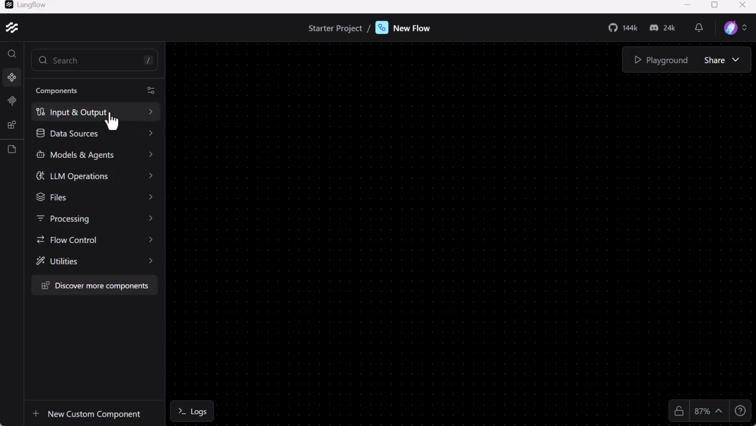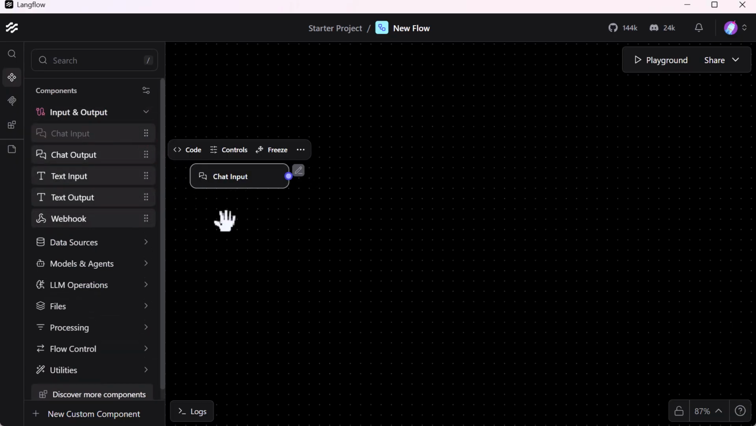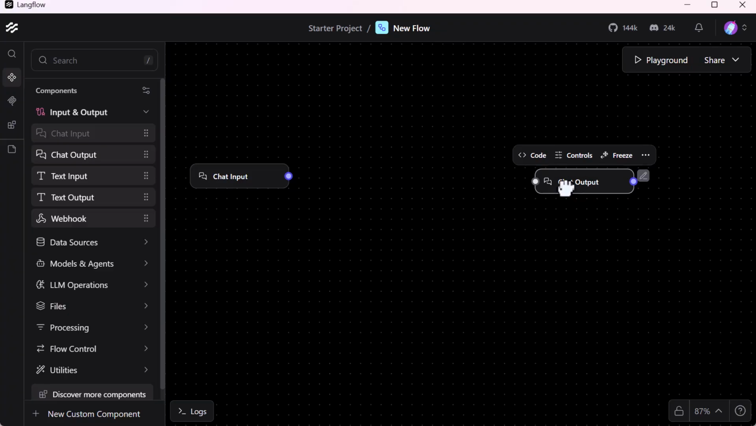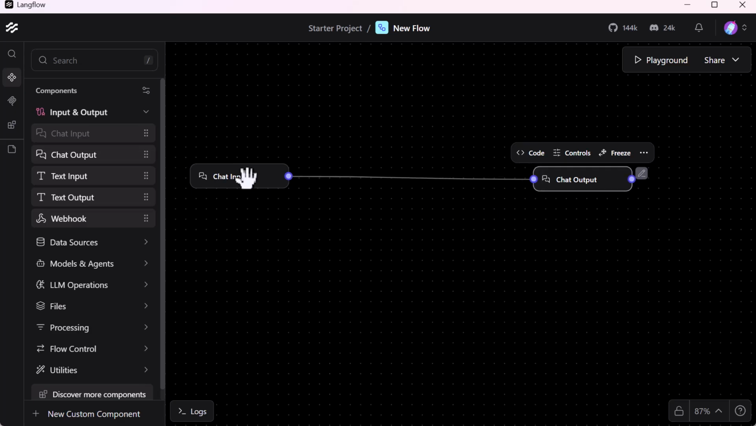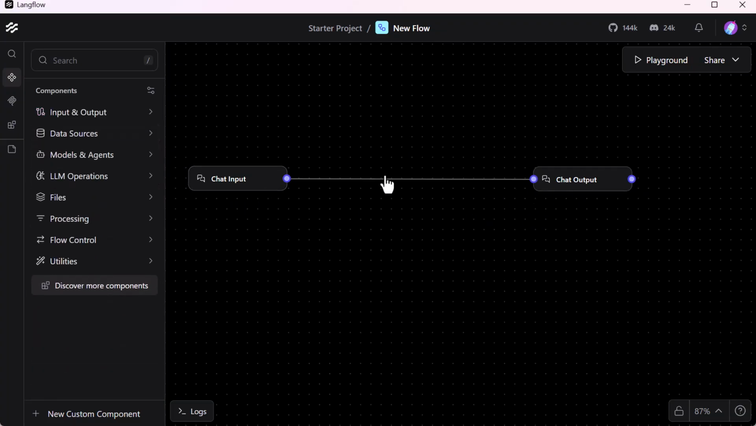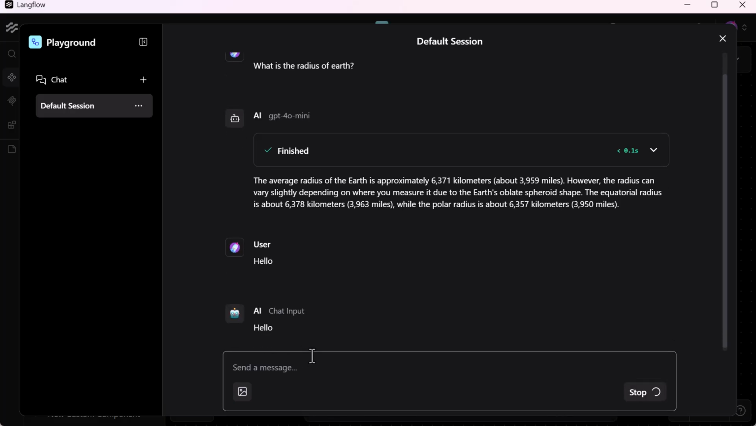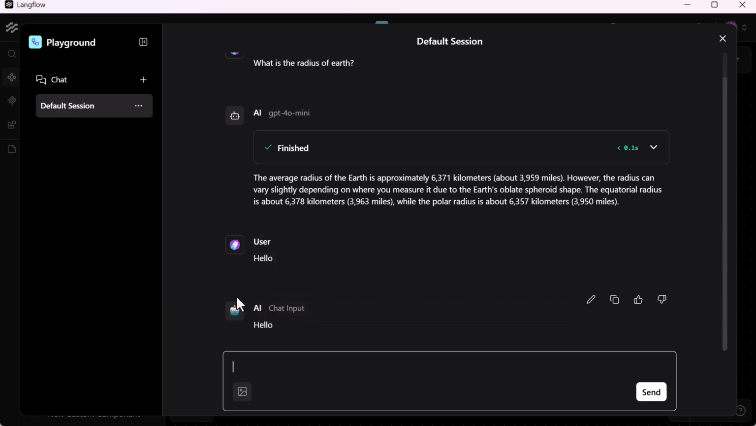What we're going to do is click on input and output, drag a chat input to your screen, and we'll also drag a chat output to the screen. If we connect this chat input to the chat output, nothing special, just a basic flow: whatever we input, it will be outputted. How do you test this basic input to output? You click on the play button at the top, that's the playground. Let me say hello. Notice the input gives me the output.